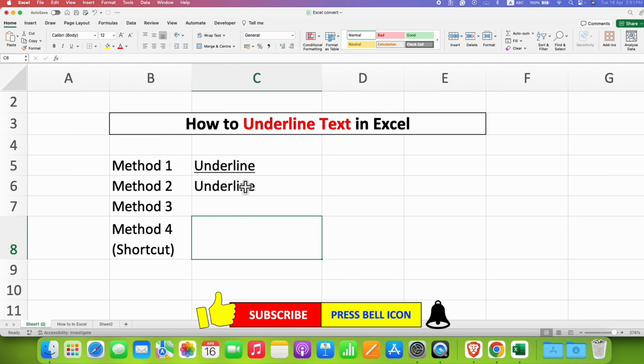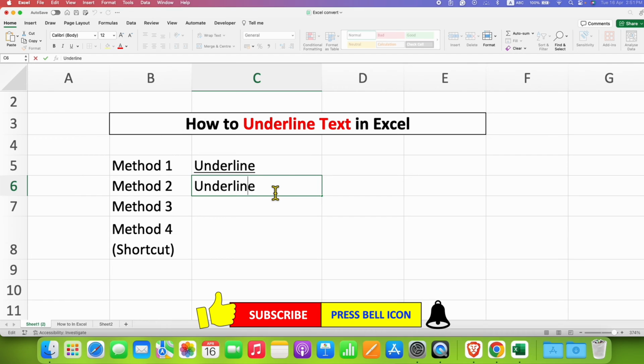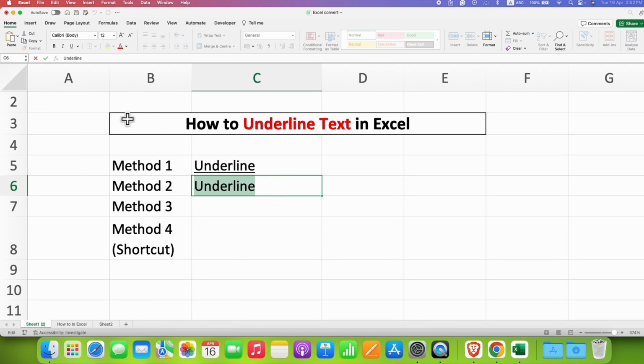In method 2, double click inside the cell, select the text, and here under the Home tab you will see the option of U with the underline. So this is the underline option. If you directly click on the U button, you will get the single underline by default. But if you want double underline, you need to click on this small arrow here and you will see the option of double underline.